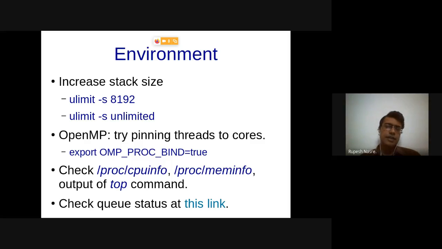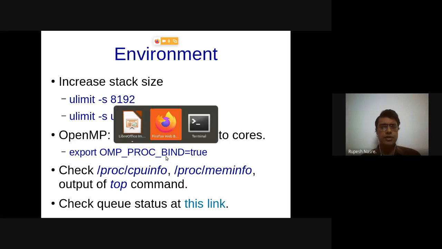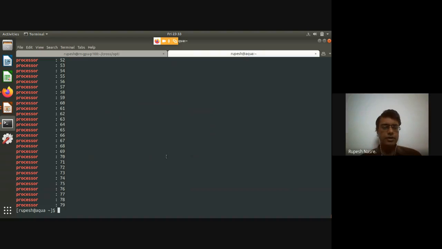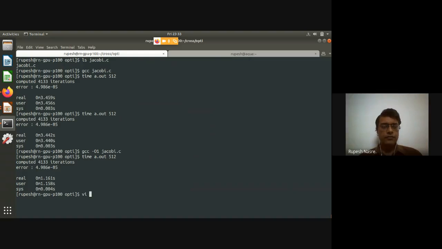Okay. There are some environment specific things which you should be aware of, and I'm going to give you a small example of this, ulimit. Sometimes it so happens that you might have code.